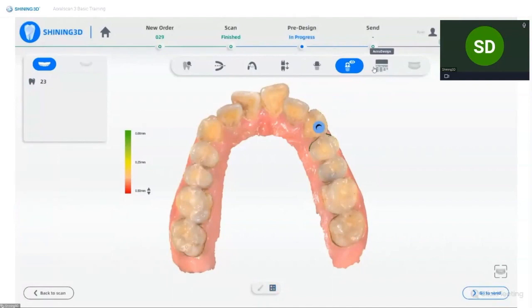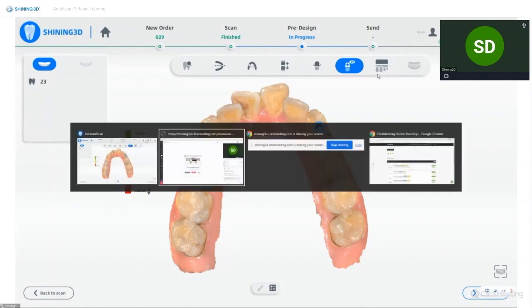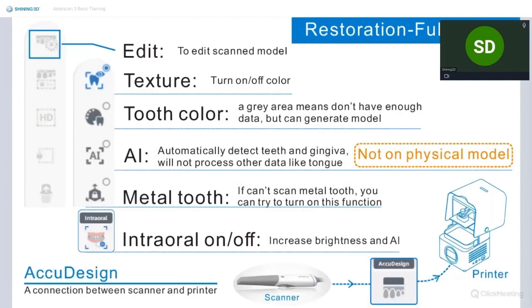Okay, so the final function during this step is called AQ design. So what is AQ design? Let's go back to PowerPoint again. So the AQ design is kind of a bridge between our scanner and the printer. The data that's scanned from our scanner needs to go through some process before it becomes printer-ready data. So this is what AQ design does, and I will show you how to use this AQ design.